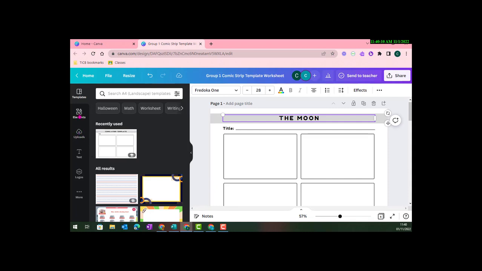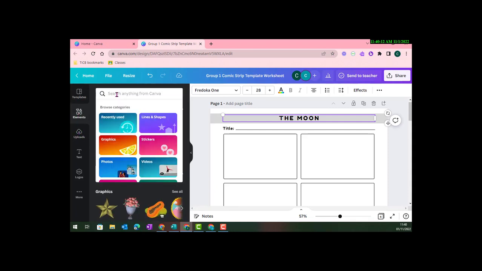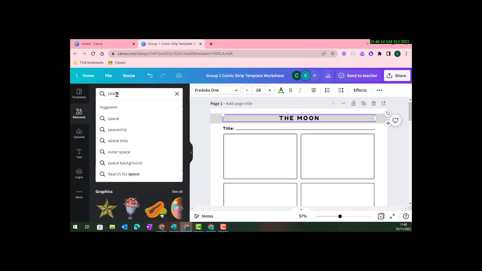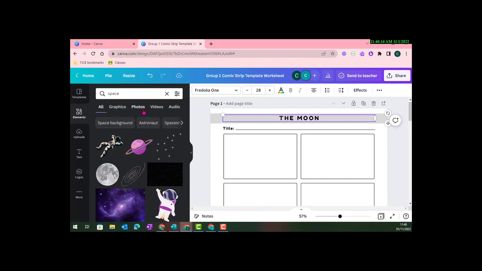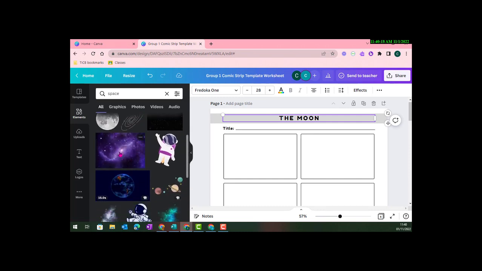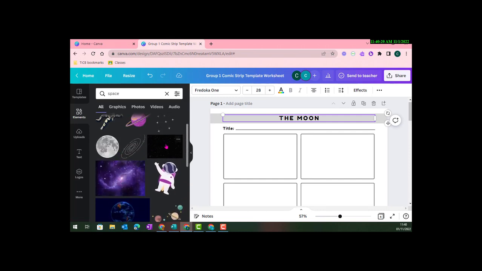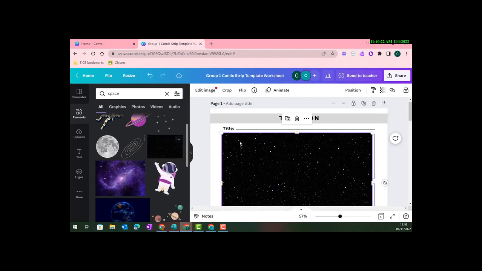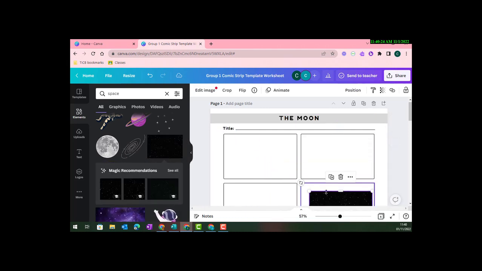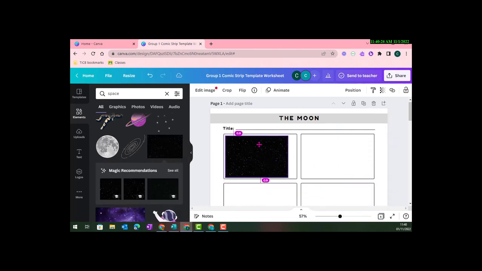But if I just make a couple of changes to show you. If I go to elements and type in space, you'll see I've got a space background there that's quite nice. I can come in and I can drop this in. I'm just going to make it smaller so that it actually fits my background, and I can just resize it, pop it in there, and I can put some of the other things in now.